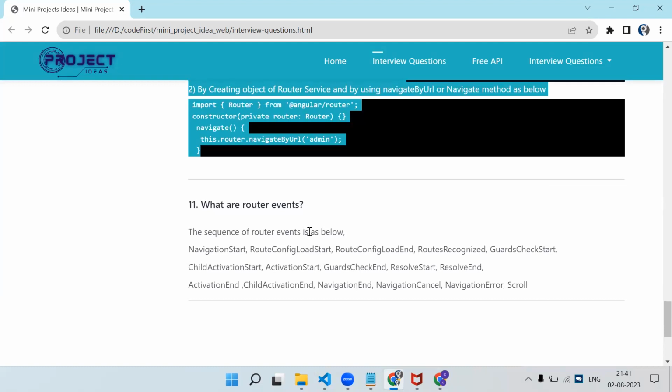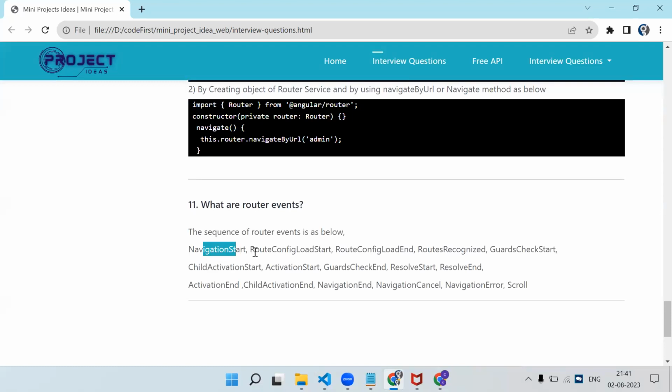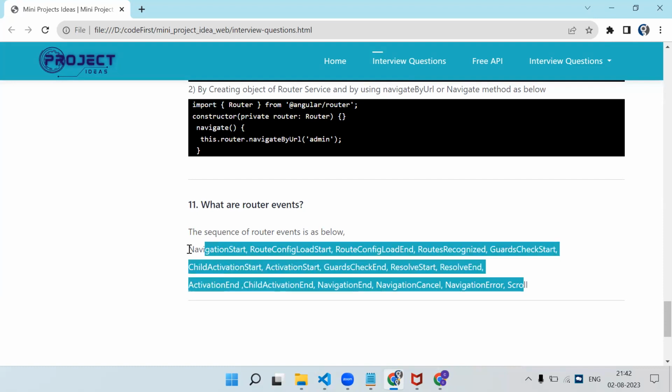Okay, router events. This is kind of an advanced question. Since I explained that Router is a library inside Angular, but it is a separate library. So when you navigate from one component to another, there are n number of events happening in the router. Those are events like NavigationStart, RouteConfigLoadStart, RouteConfigLoadEnd, RoutesRecognized, GuardsCheckStart, ChildActivationStart, right? Scroll, NavigationError. So many events are there. But you need a specific scenario to use this router event, right?